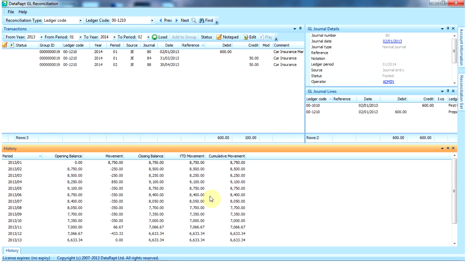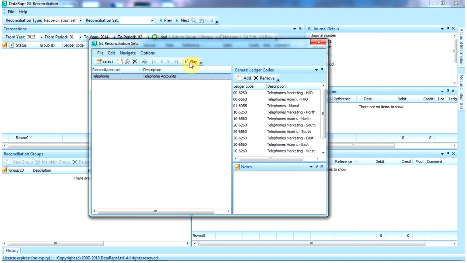In my second example, I have grouped together all the telephone accounts for the company into one reconciliation set so that I can analyze the transactions at a company level. Again, you can select the range of periods for which you would like to analyze the transactions. This time I'm going to select just the current year. I can immediately see what the telephone costs are for the company.